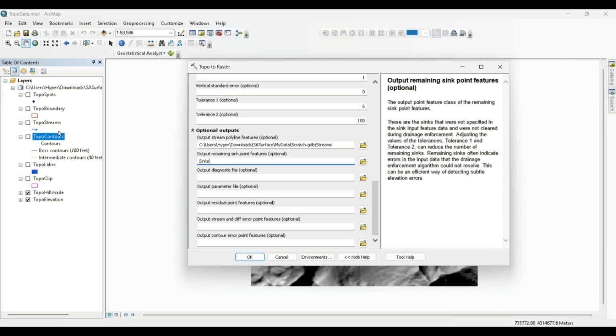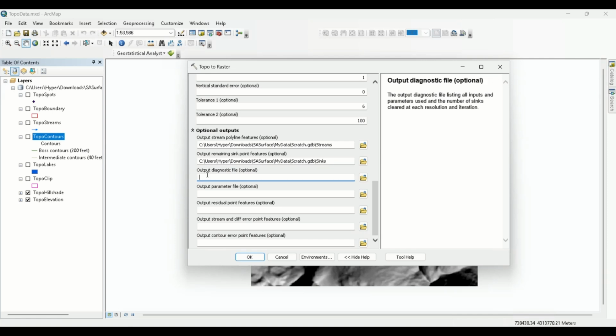If you input the name, then you'll get the output here. And then output diagnostic file, that's where you get the log file, how each operation was carried out and how many iterations there were, how many sink points there were. That's the type of data you'll get in here. Let's call it something like diagnostics.txt.